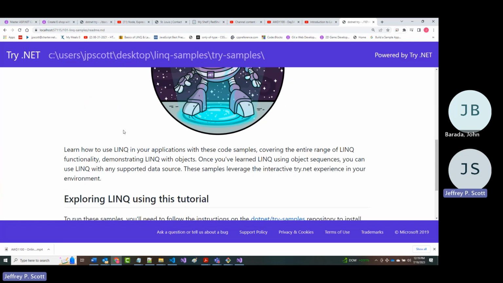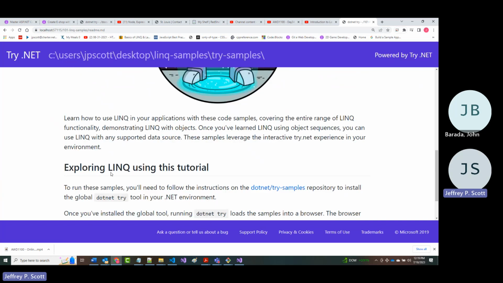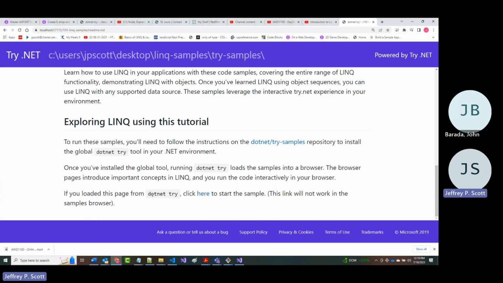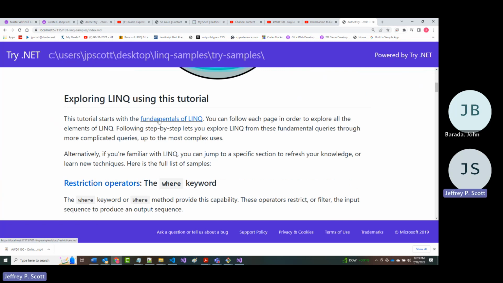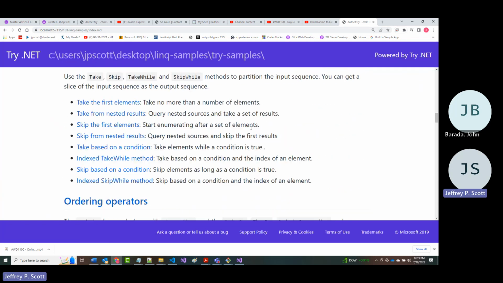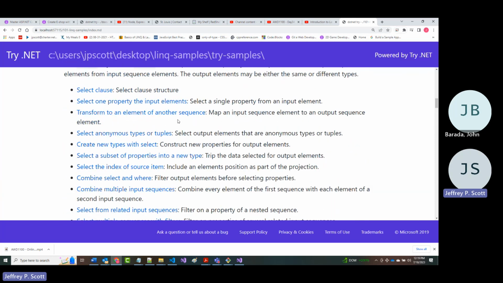I clicked on that, and literally, once you go through there, it says, to run these samples, you need to follow the instructions in this tutorial. If you've already done that, you will click here. And it starts, as it says, with the fundamentals. You can read through this. Do you have to do this? You don't have to do anything. But the final project that you do for this class will be a combination of classes and using LINQ. So if you run into trouble with anything, you can go in there and use these.